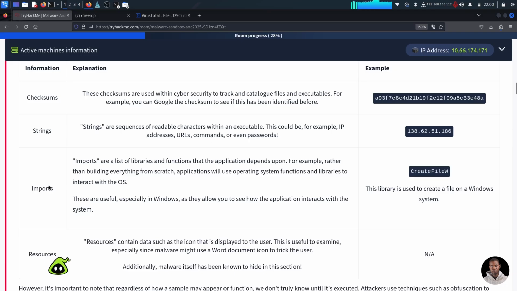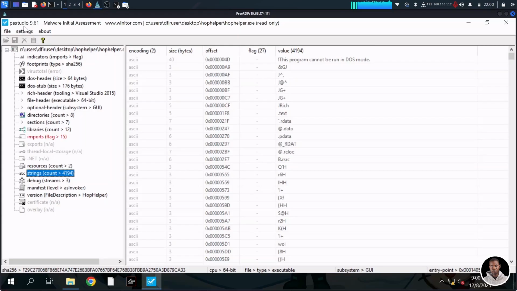So we also have other sections within PE Studio, like the imports, which are the list of libraries and functions that the application depends on. For example, rather than building everything from scratch, an application will use operating system functions and libraries to interact with the OS. Those are the kind of information we can find in the import section, and we also have the resources section of PE Studio.